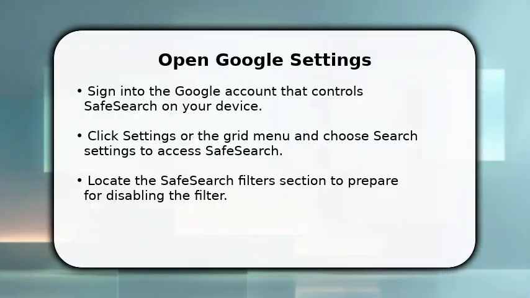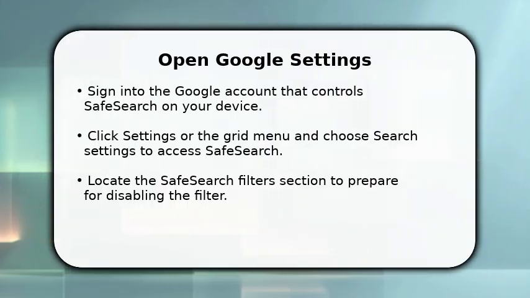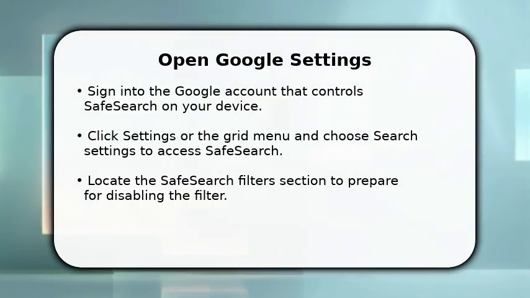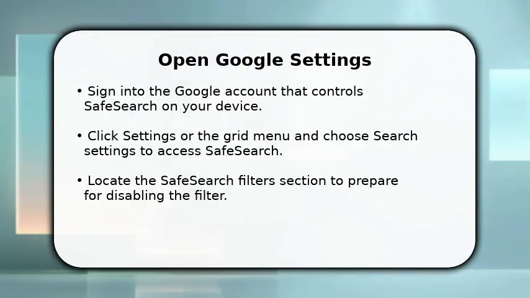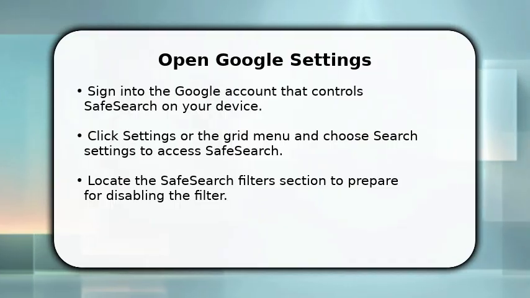Open a web browser and go to Google.com on your desktop or mobile device. Sign into the Google account that controls Safe Search before making any changes. Click Settings in the lower right corner or tap the grid menu at the top right. Choose Search Settings from the menu to open the Search Controls page.